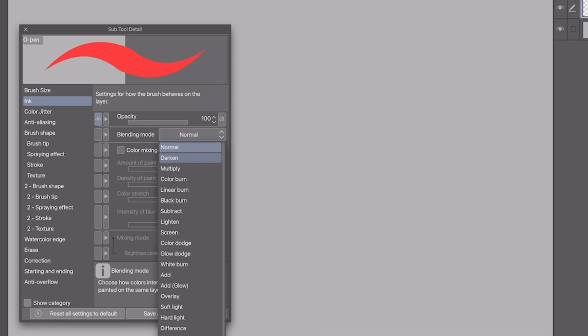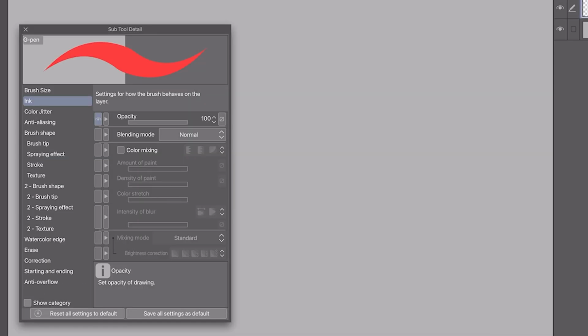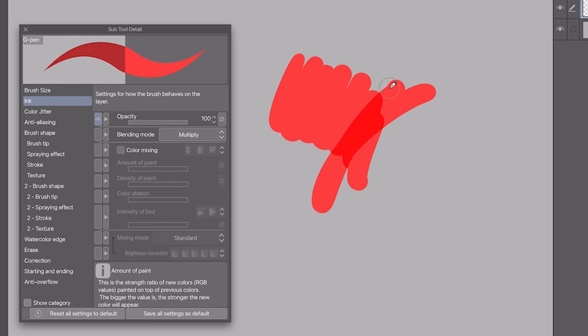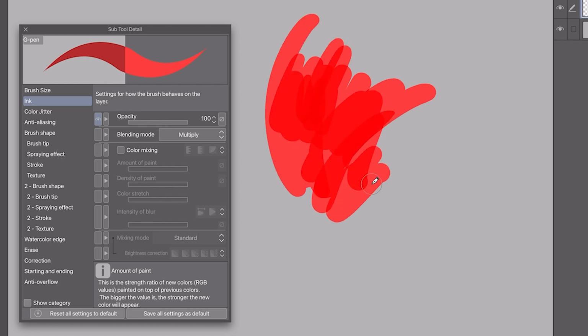Blending mode. You'll see all of these blending modes. They are just the same as layer blending modes. The effect that this happens only applies to one layer and not any other layer. So for example, I'll choose multiply. With multiply, colors are darkened. So this red right now looks normal, but if I stroked again, this has the multiply effect happening on the brush.